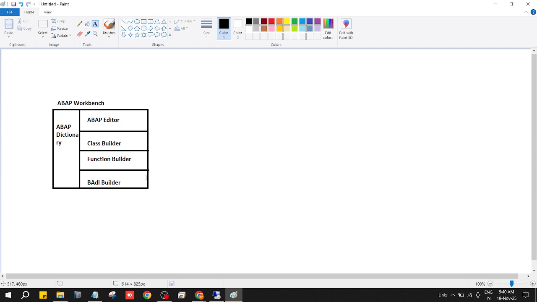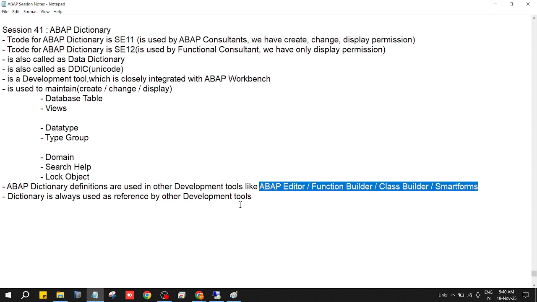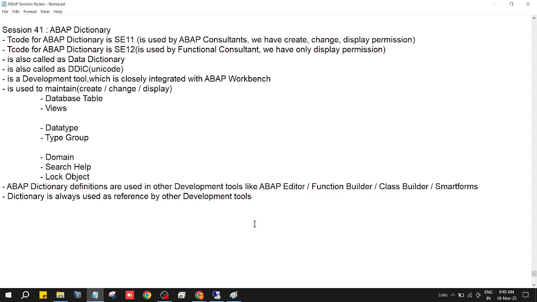Okay, right. Next, we will move to the next topic, that is called dictionary. Through the dictionary, the vocabulary, only then does other program development happen. So you have to have complete command on the dictionary first. Right. Next, ABAP dictionary. There are different ways we can define the ABAP dictionary or data dictionary.